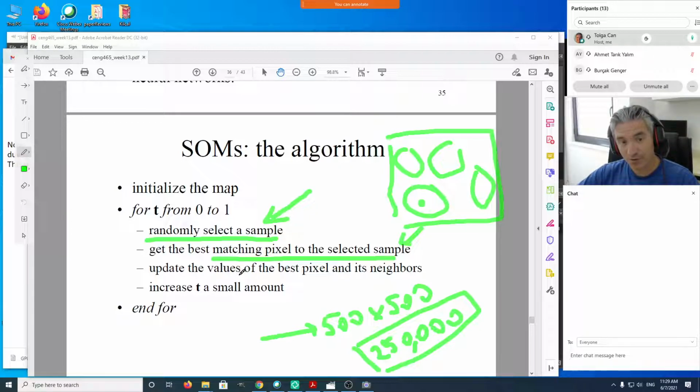As the iterations progress, the best matching pixel is not directly replaced by the object. It's a combination of the previous pixel and this one. And as this t gets larger, maybe the dropped object doesn't change it at all. When t is equal to 1, for example, the map is going to stay stable after that point. This is how we simulate convergence. So this is the updated values of this best pixel and its neighbors. And the neighborhood may shrink at each iteration, and the effect on the best pixel may change.